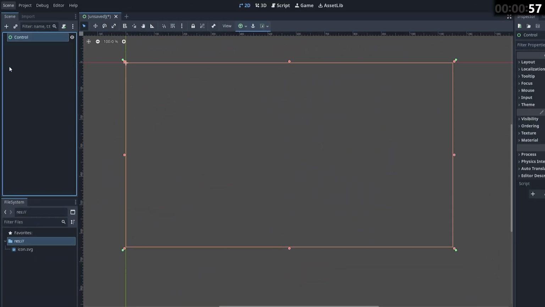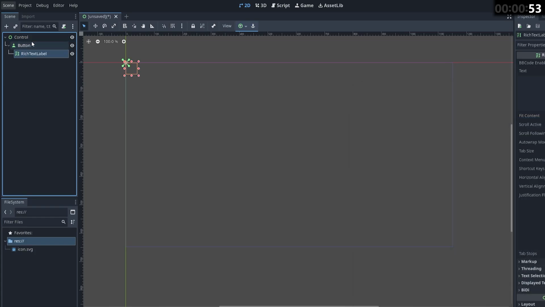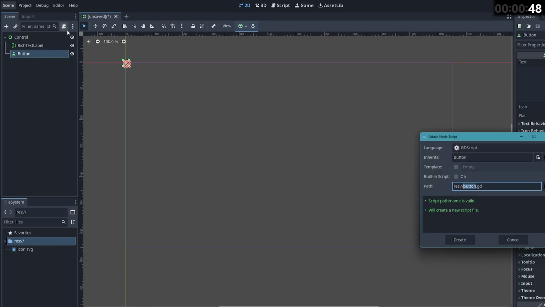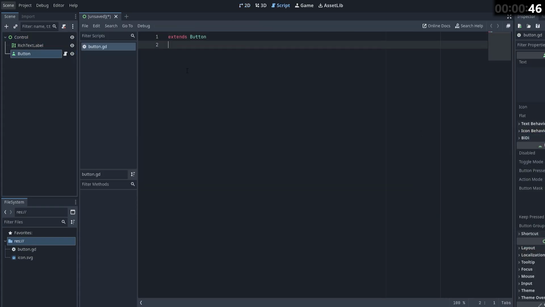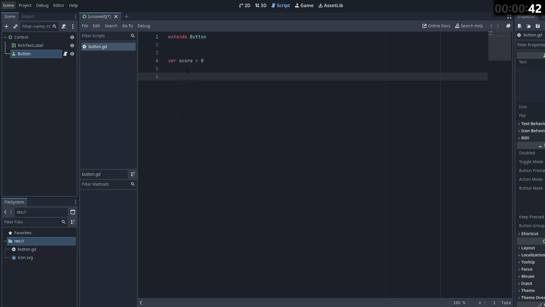So we create a new control node scene because we're just going to have a user interface for this game. We're not going to have any sprites moving around. Create a button and a label. Fumble it a little bit while creating them. Then create a new script on the button, which is going to check when the button's pressed. It's also going to track the score.